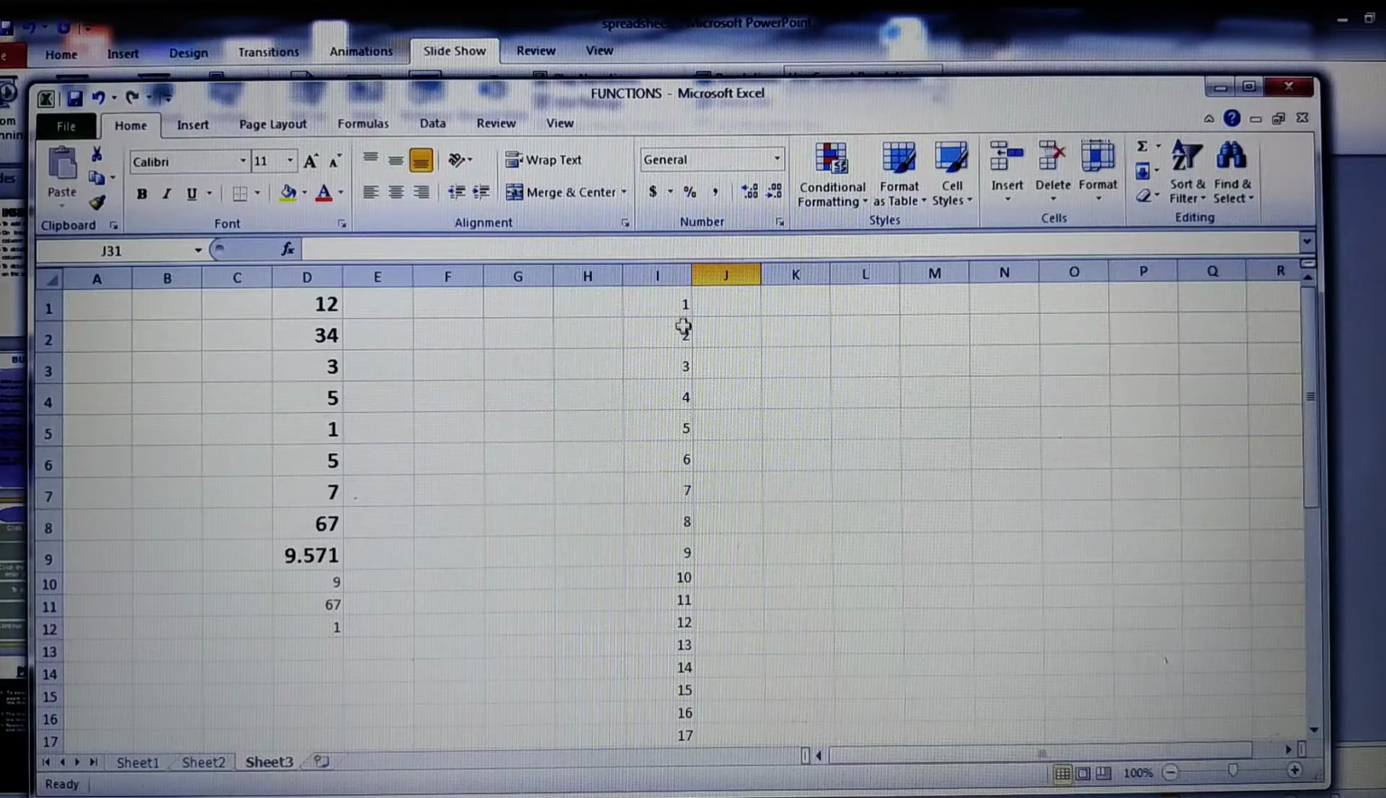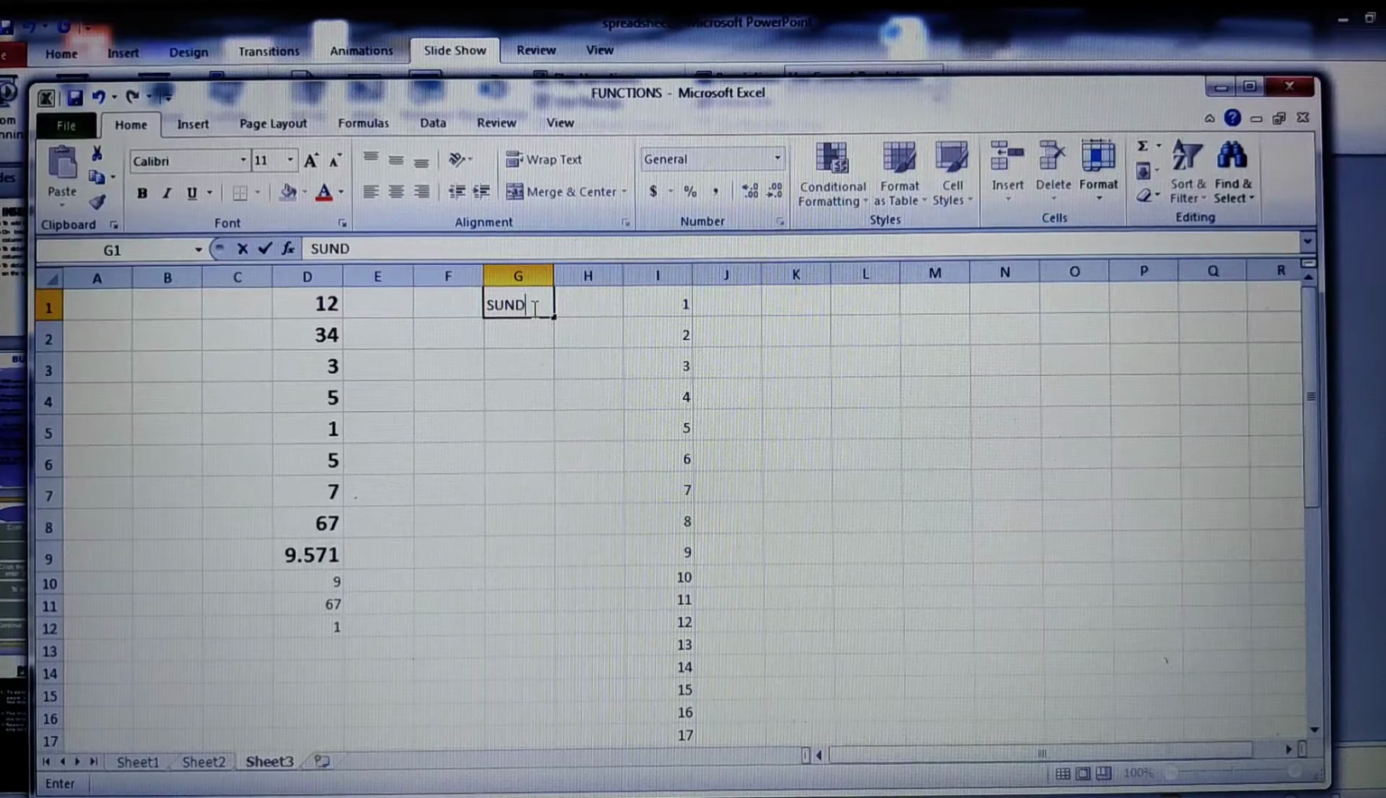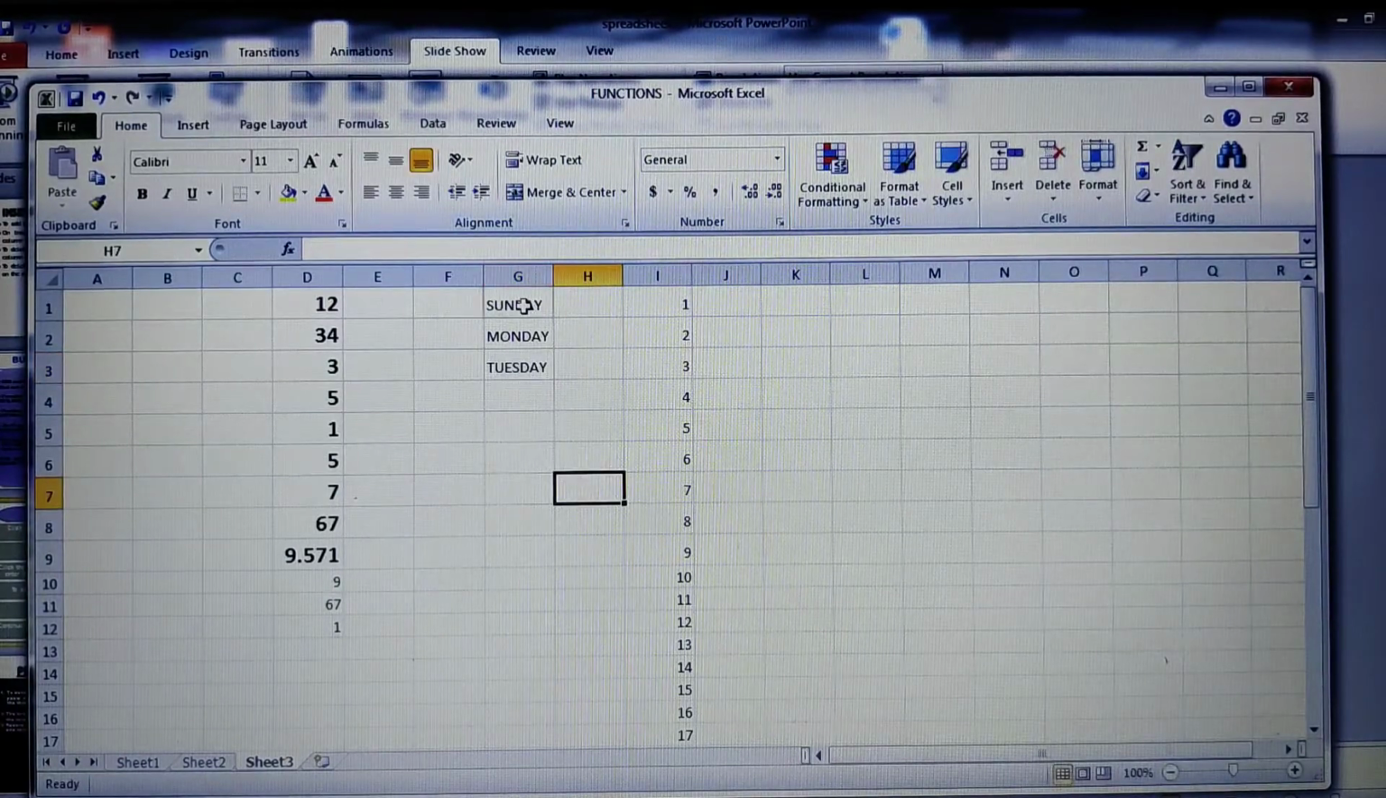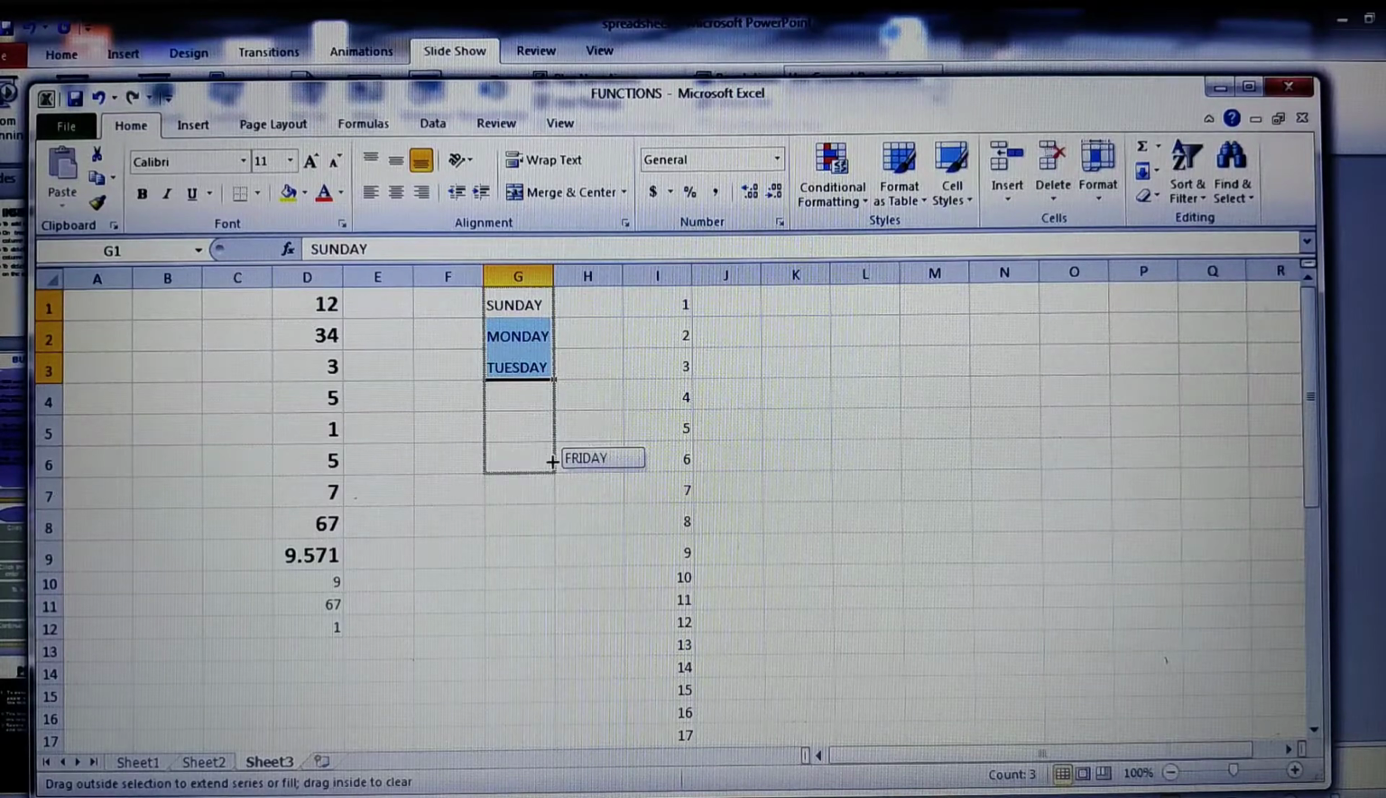Now it's not only applicable to numbers, even for text also. Like if I type here Sunday, the next one here I'll type Monday. The next one here, if you type Tuesday, I want to fill it. What I'll do is just drag it till what you want. You want till next Saturday, drag it.